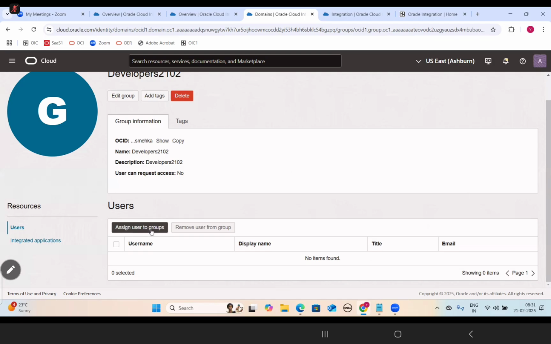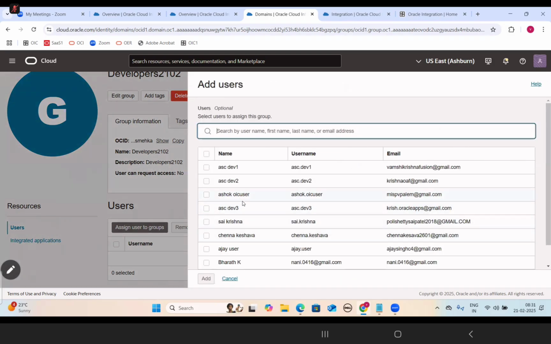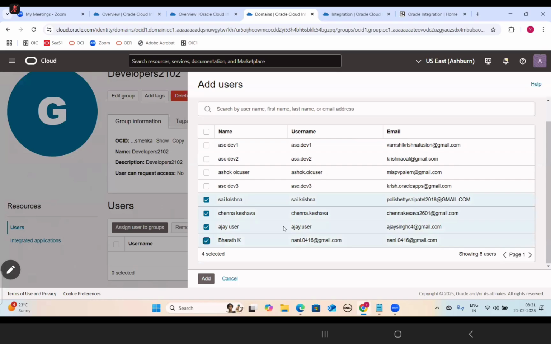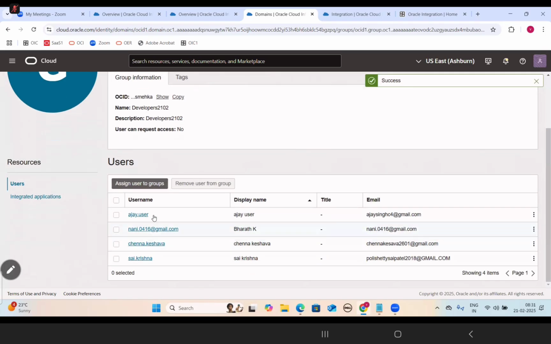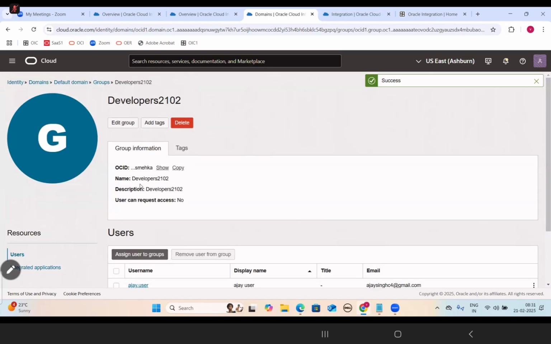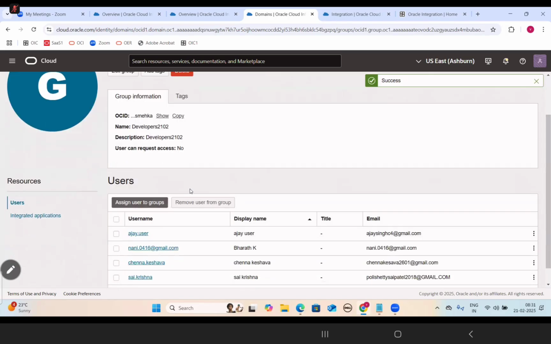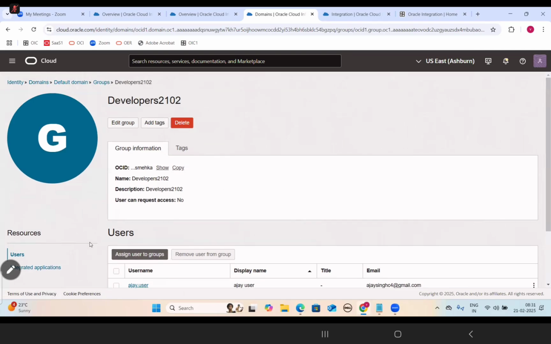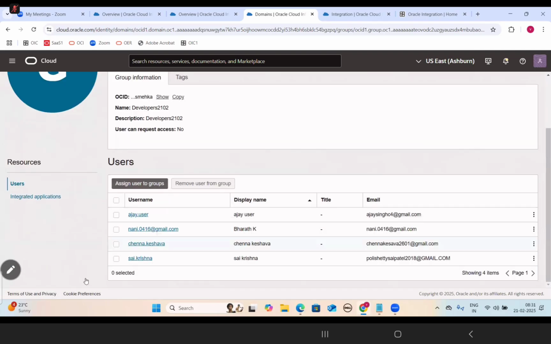So I am going to add the users to this group. How to assign users to the group? I want to add Sai Krishna, Chennakeshwar, Ajay, Bharat. So there are 4 developers in the developers 2102 group. Now we are going to add the service developer role to this group.